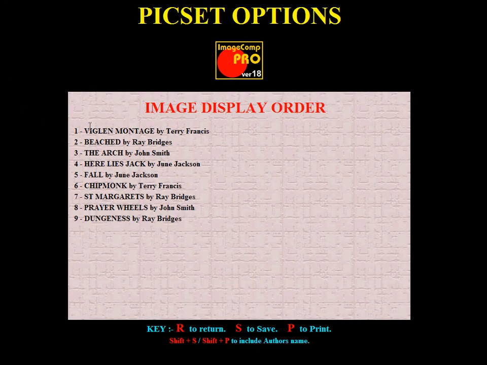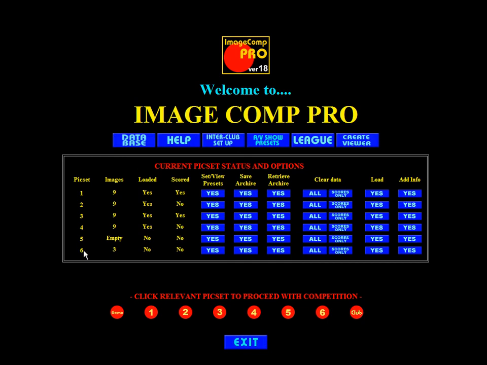Now we know we got 3 names in the database: Terry Francis, John Smith and June Jackson. But we have not got Ray Bridges in the list. Now this will happen sometimes, because not all club members will enter all competitions, and you may miss out their names on the database. But let's see what happens here. Now I'm going to reload pick set 4.